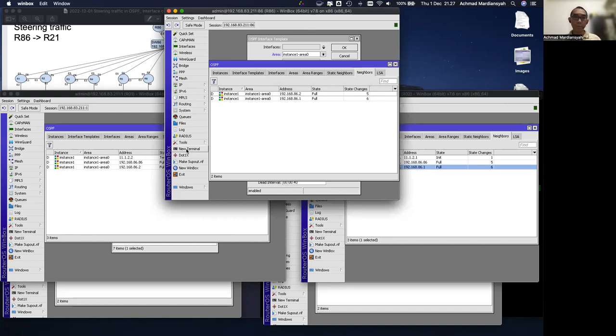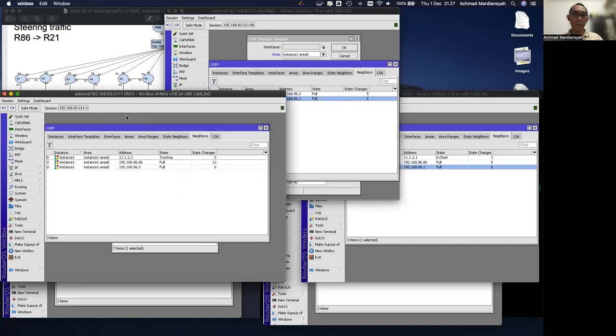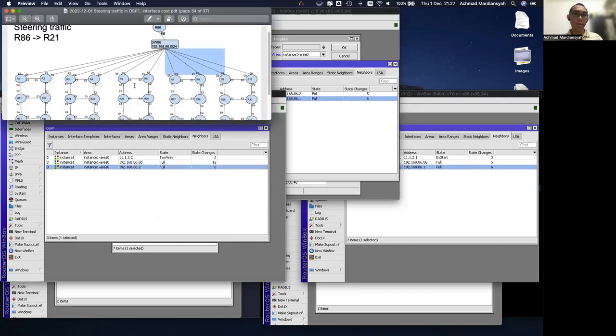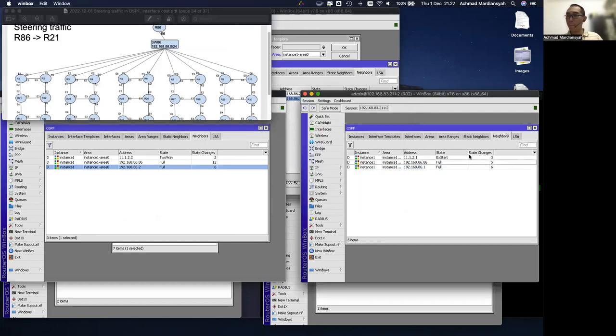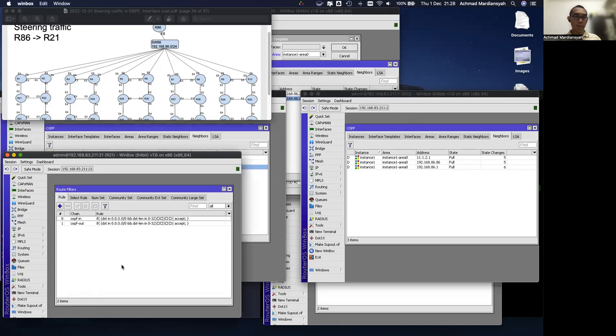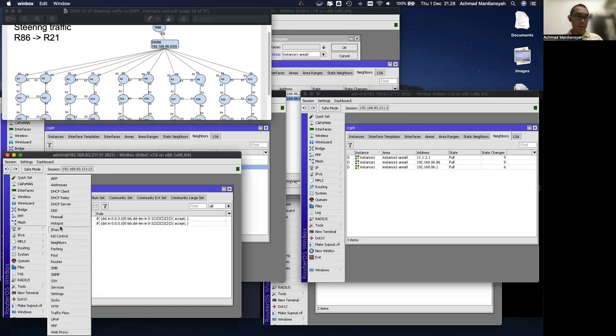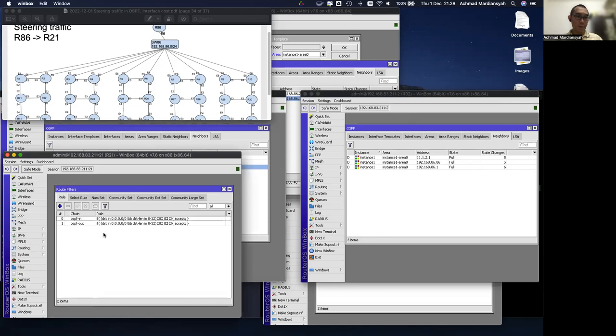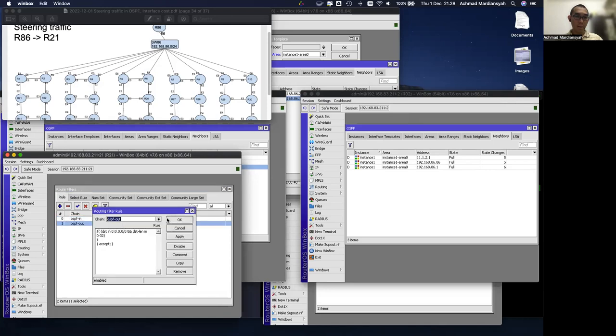From router 86, we can only see 2 routers. And then from router 1, we can see router 86 and 2. Again, we are referring to this topology. 2 and 3, yeah. And then we have router 21 and 22. So we can see it here. Let's do the routing filter to check. Okay, everything is good.